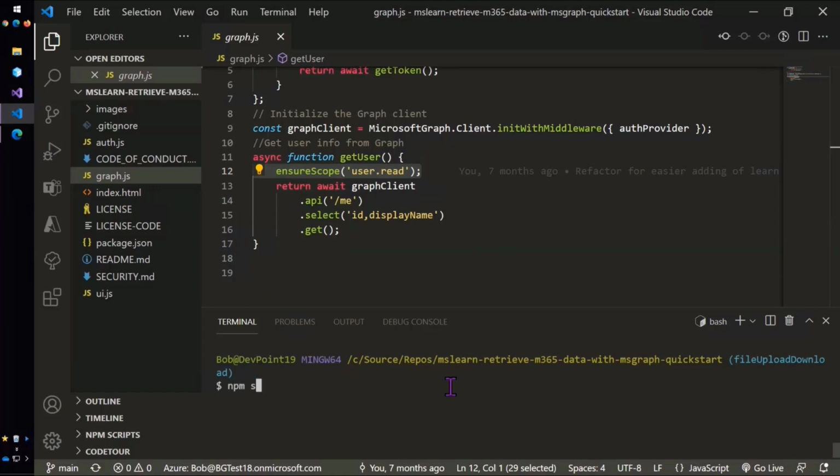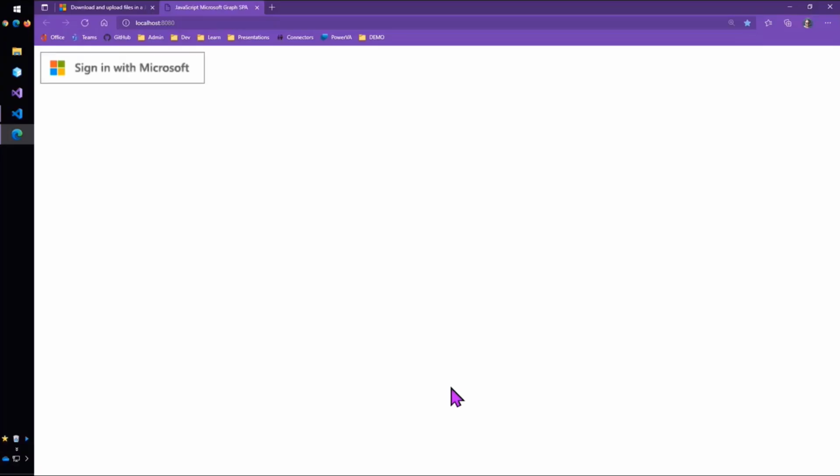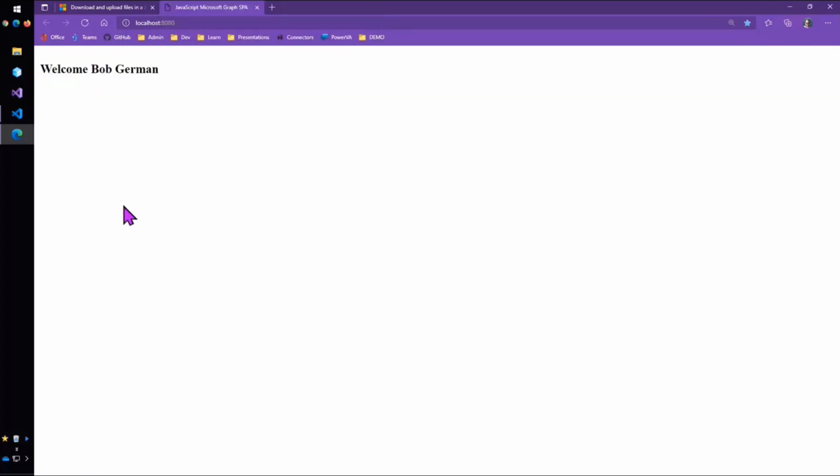So I'll type npm start. And what this will do, npm is just being used to host a little website. There is no bundling. We're trying to be simple here. So here's the website come up, and I'll sign in. And since I've already signed in, it's just going to welcome me by name, and that's it.